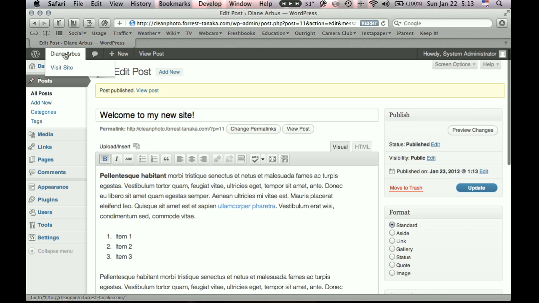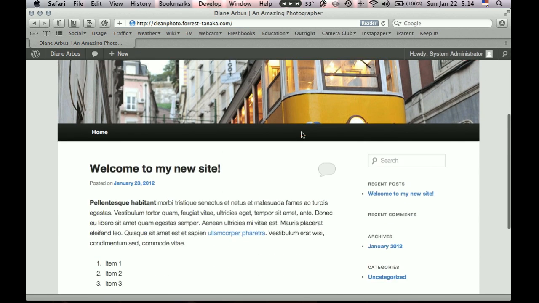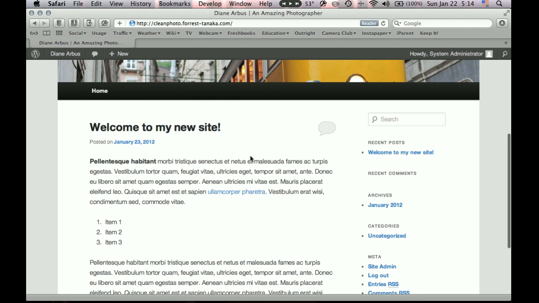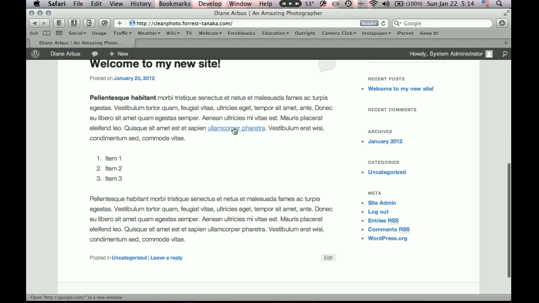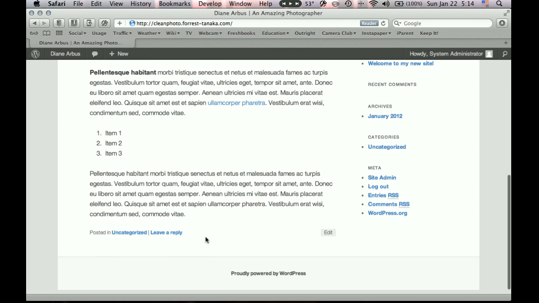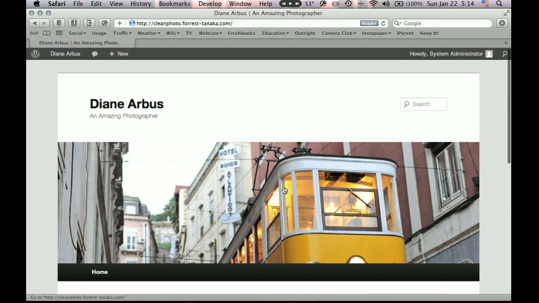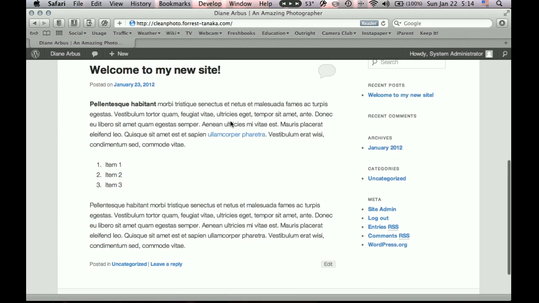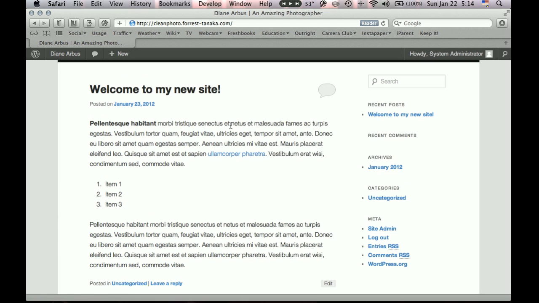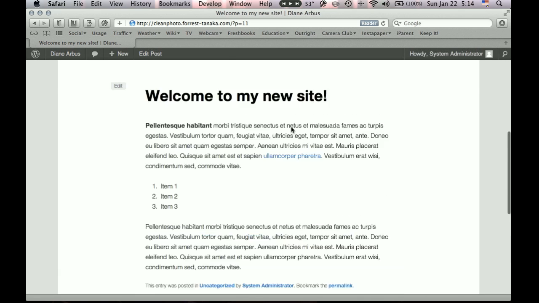Let's go back to our homepage, the front-facing side, and see what we have. Here we have our homepage again. But now, Welcome to my new site. All our text, a link to Google that opens in a new page, and a way to reply to it. And if you click on this, see, this is our homepage for this site, and it just shows all your blog posts all stacked on top of each other. But you can click on the title, and it goes specifically to that post.